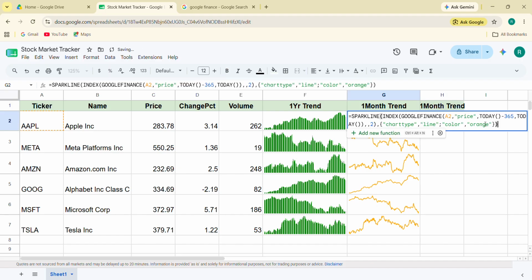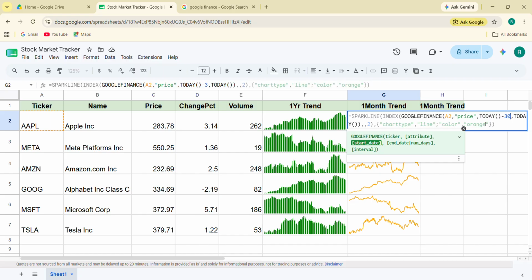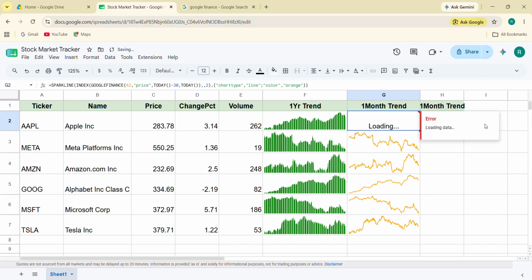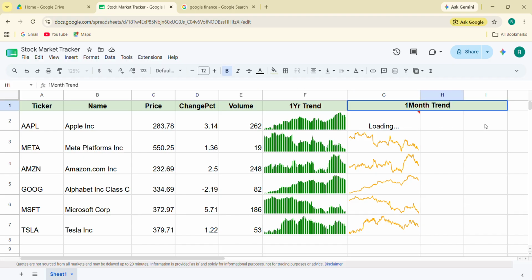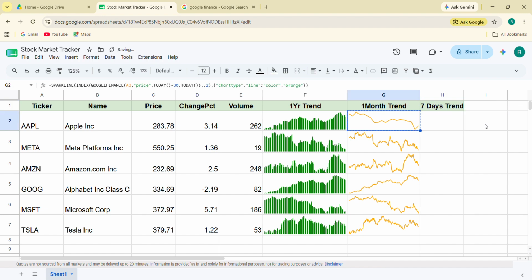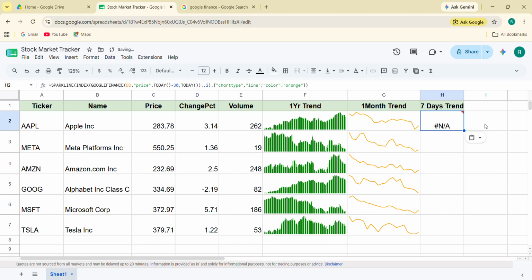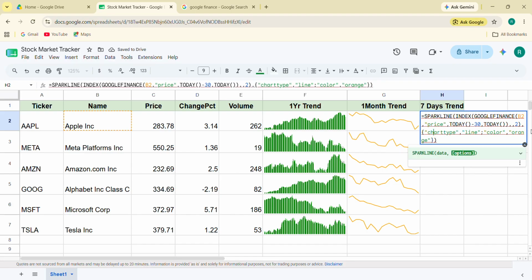So we can also create a 7 days trend. Oh, wait. Earlier we used 365 days to calculate the 1 year trend. So here I'm using 30 days so that we have a 30 days trend. Seven days, we can also create 7 days. So this is monthly, and then if I copy this here and here, I want a 7 days trend.